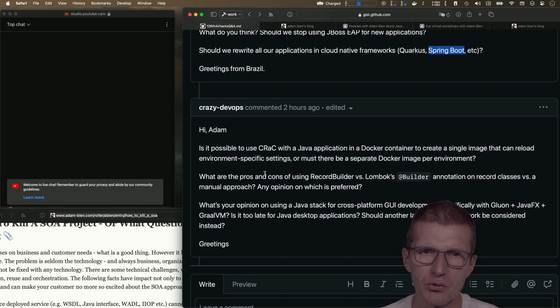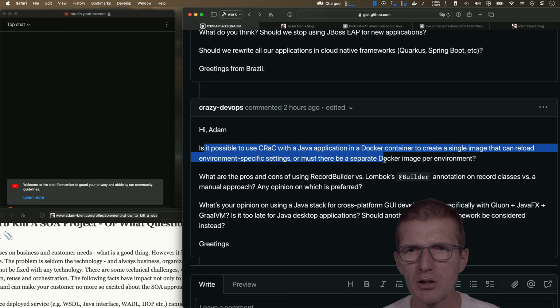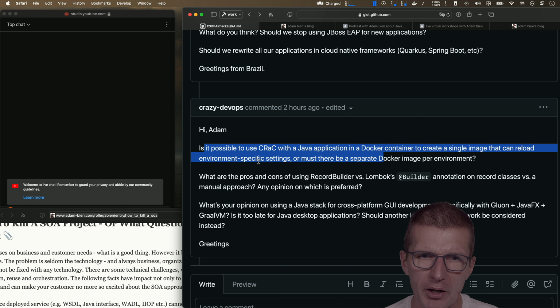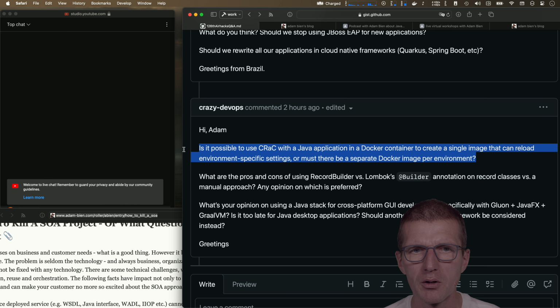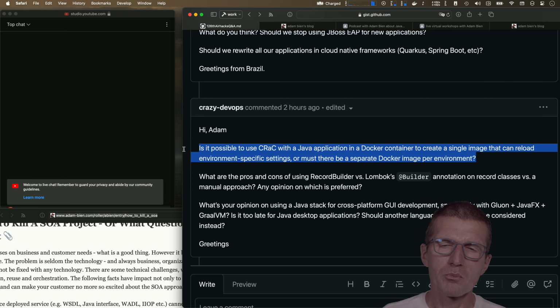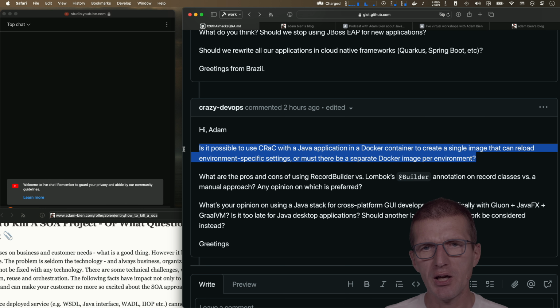Crazy DevOps asks: is it possible to use Quarkus with a Java application or Docker container to create a single image that can reload environment-specific settings, or must there be a separate Docker image per environment? So, what's the problem? What Quarkus does is create a static image of the entire environment, which is loaded. So there is no boot process anymore. You are loading everything, right?